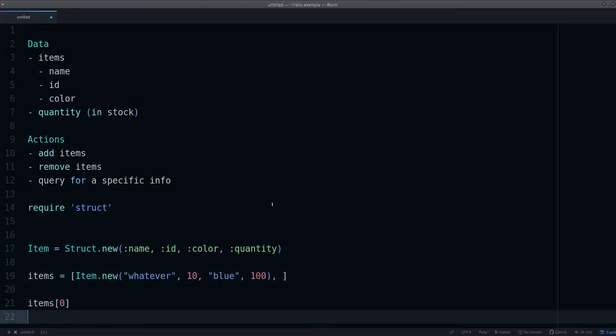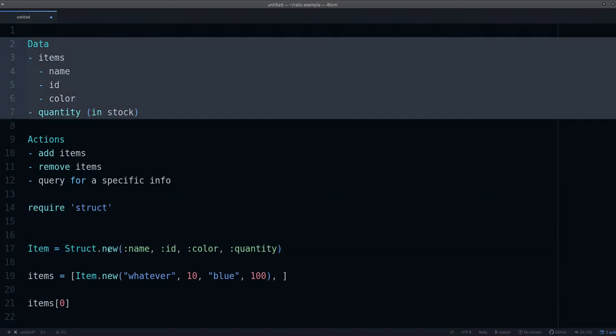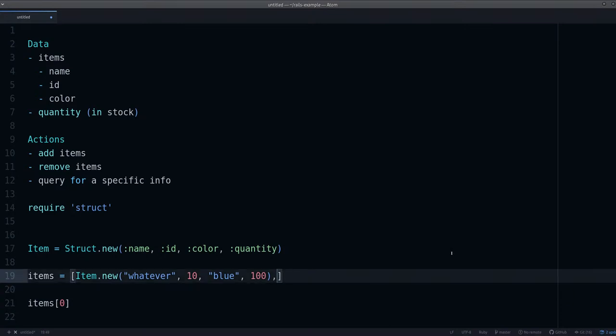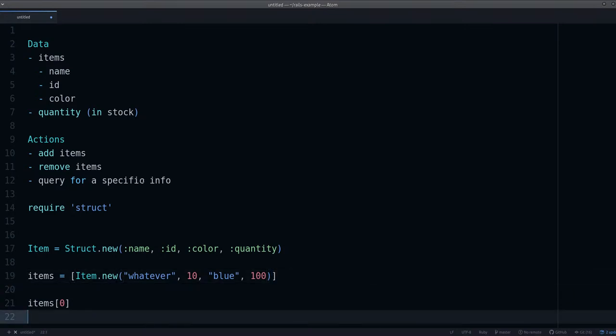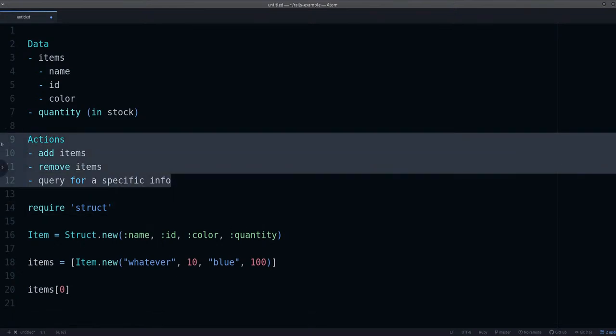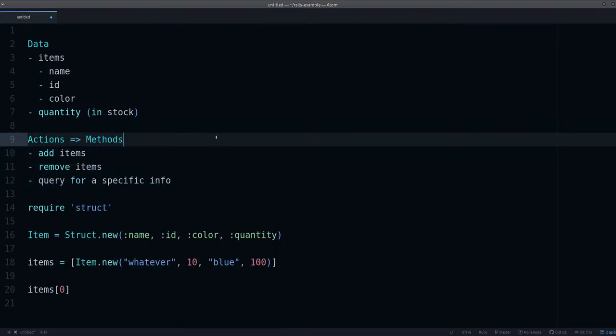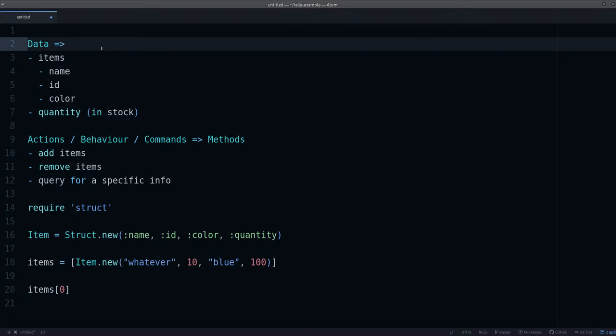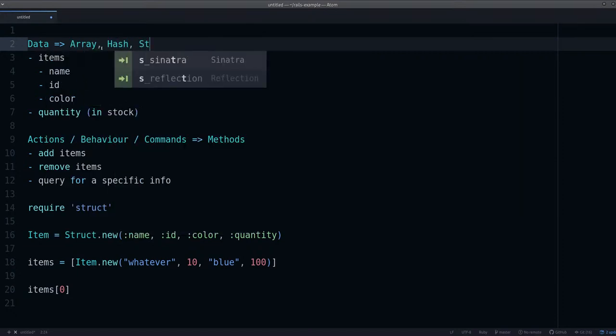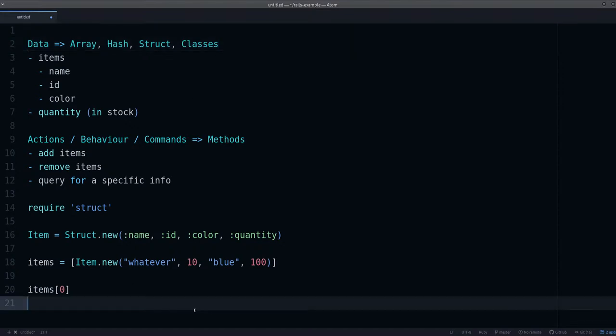So now with this, you have your data figured out, you have your data structure, and you can move on into adding the actions. So what are actions? Actions are methods. Sometimes also called behavior, commands. When we're talking about these things, we're really talking about these Ruby methods. When we're talking about data, we're talking about structures. And that can be array, hash, struct, classes.